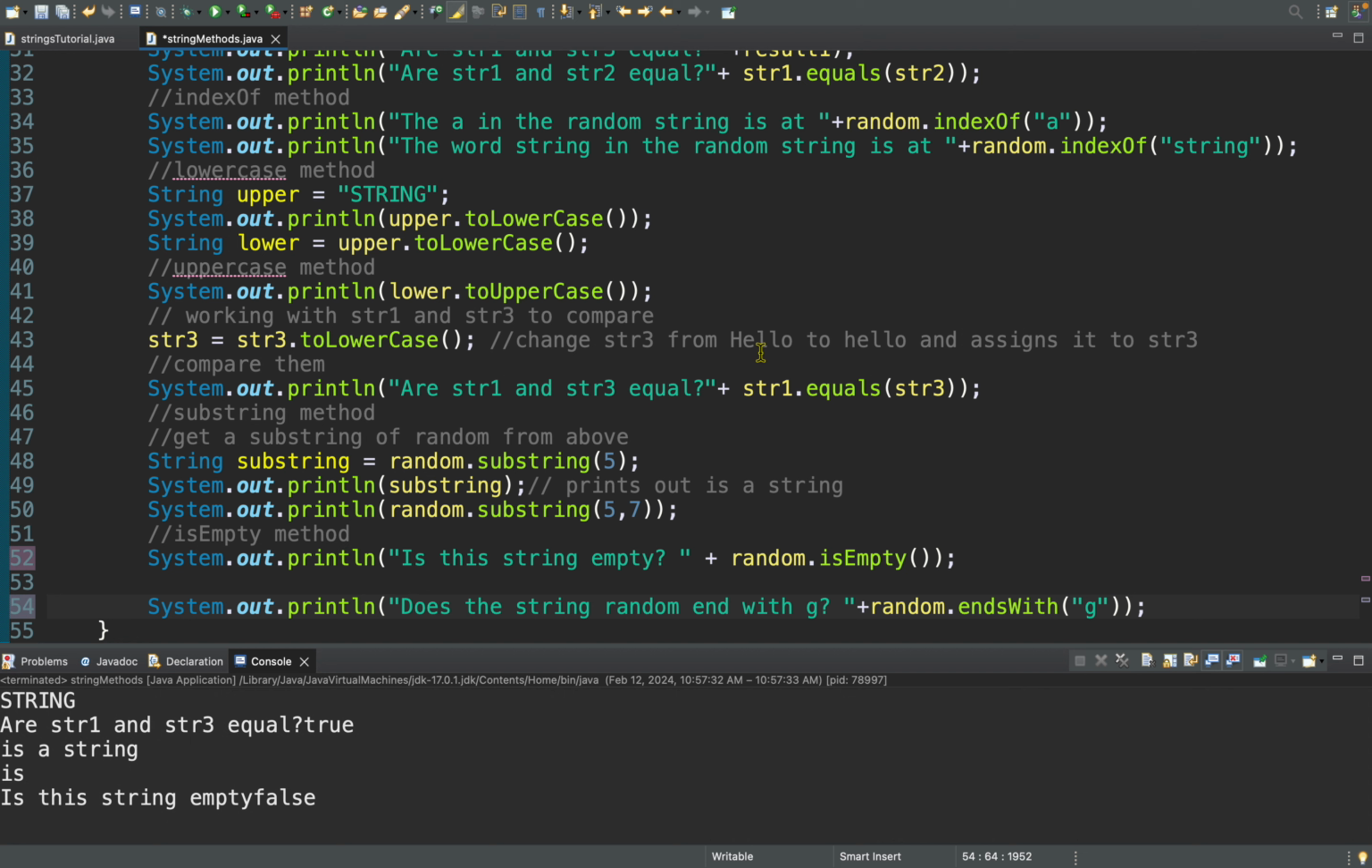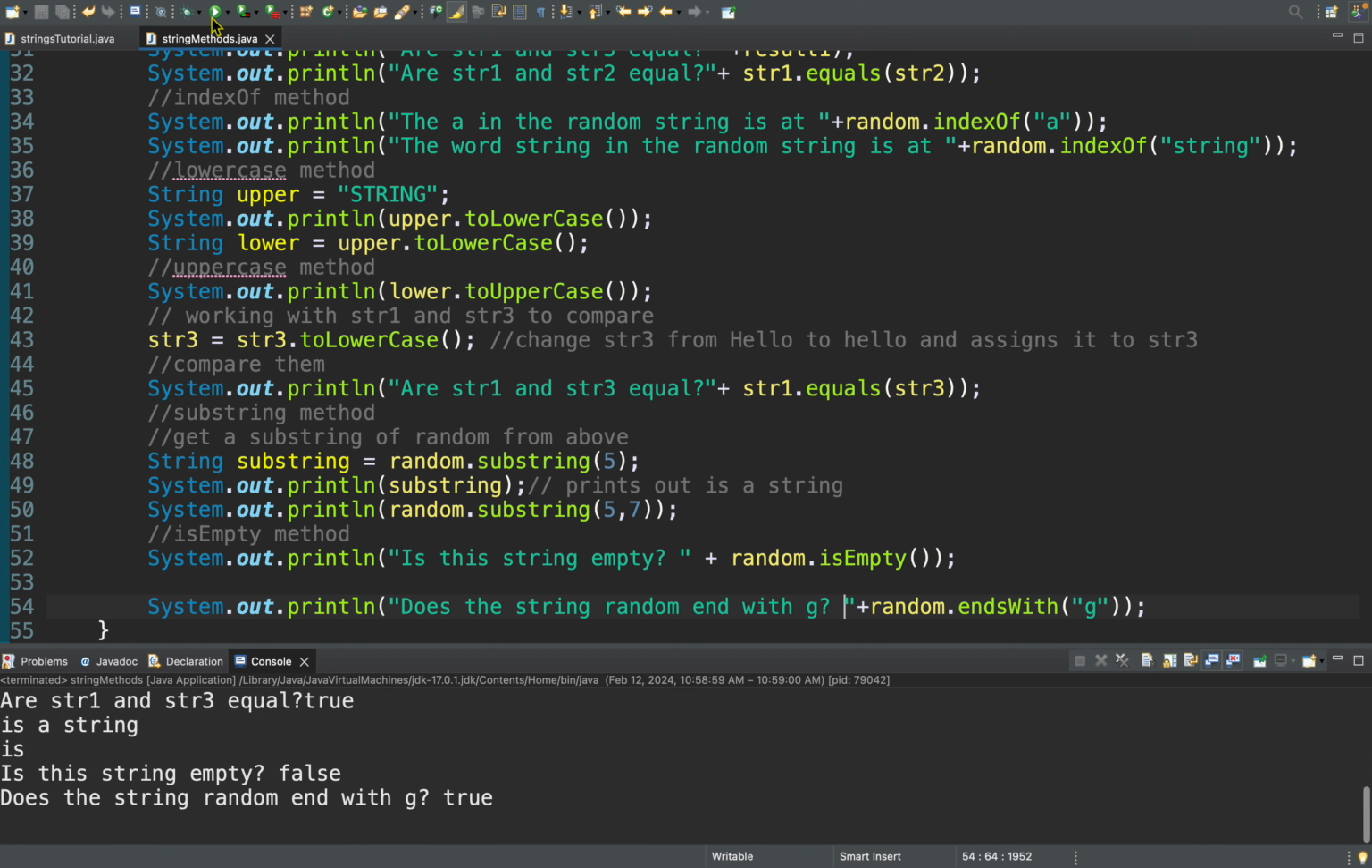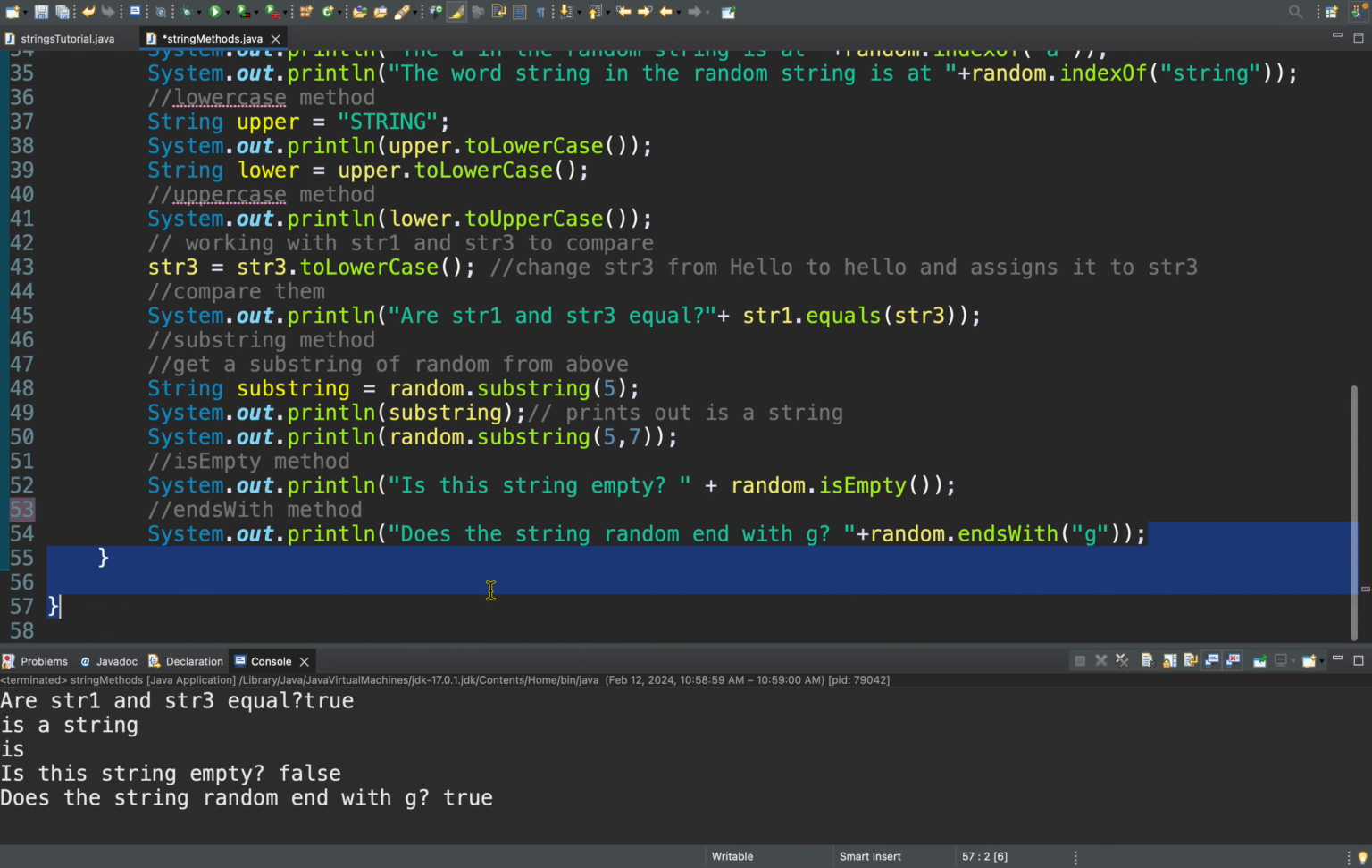And then click run, and then it says true. And then that is the ends with method. And then we could do the same thing and copy this and just switch it to the begins with method.